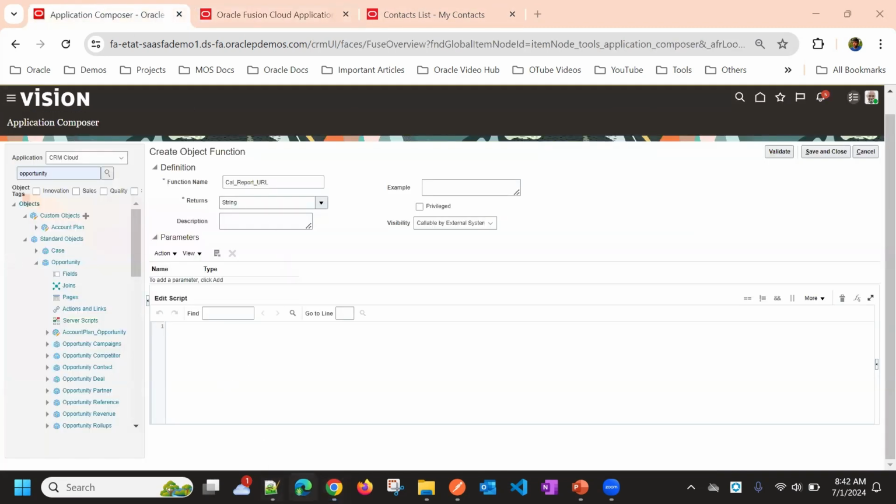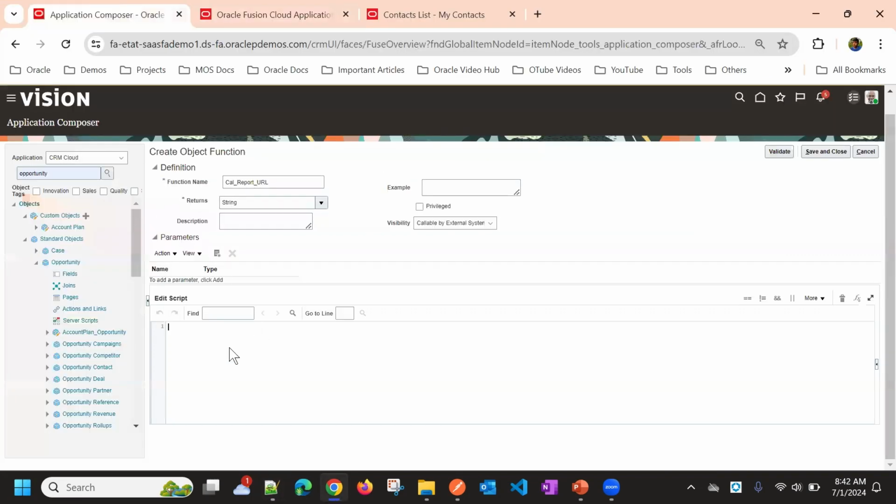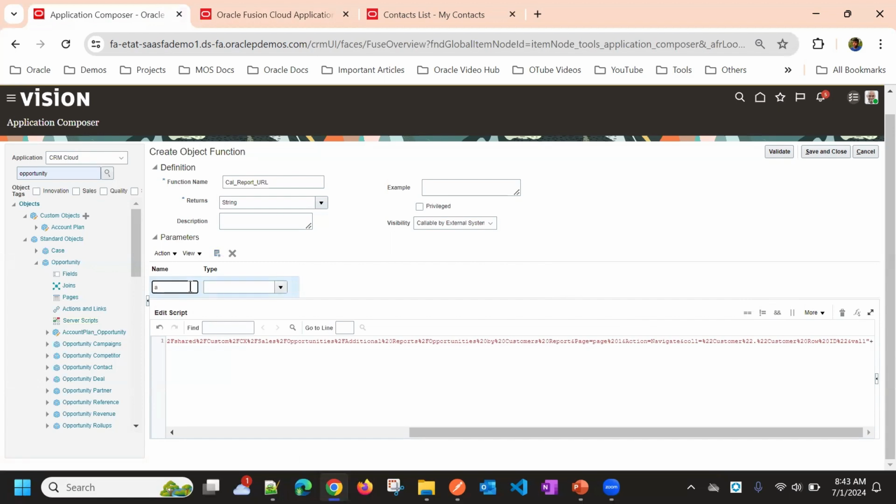So now I'll return one URL, report URL. And this is my URL. I'll just say return. I'll define one parameter here for Opti account ID, and I'll make it string. And this parameter I can include in this URL.